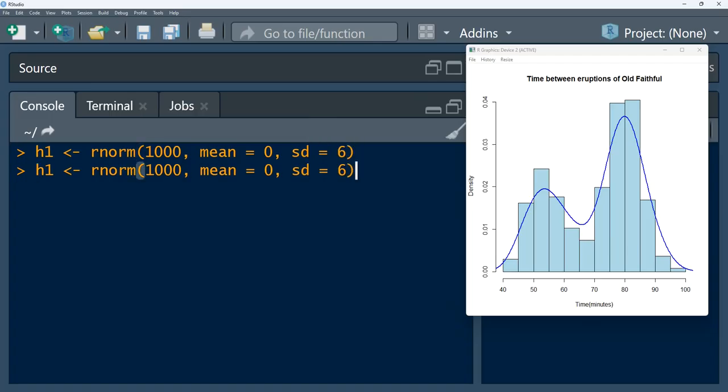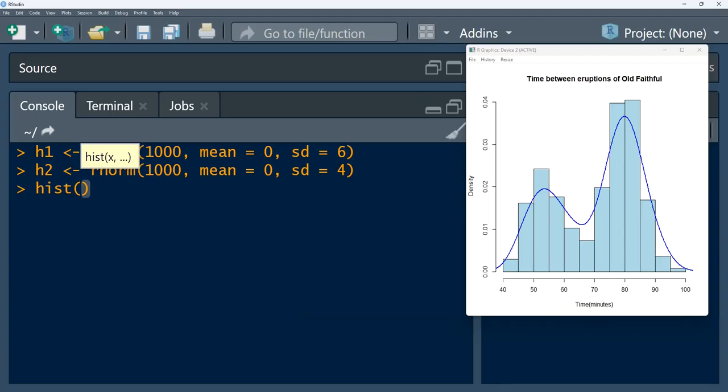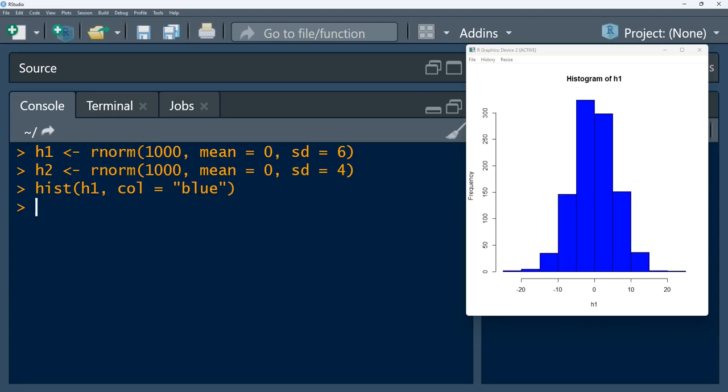And if I run this, I'm going to create another one, which is also from a normal distribution, but I'm going to say this is the second histogram, right? So what we want to do is overlay these two histograms. So if I come in here and say hist function, this is the first histogram that I want to visualize, right? And then I'm going to say the color of it is blue, and I run this.